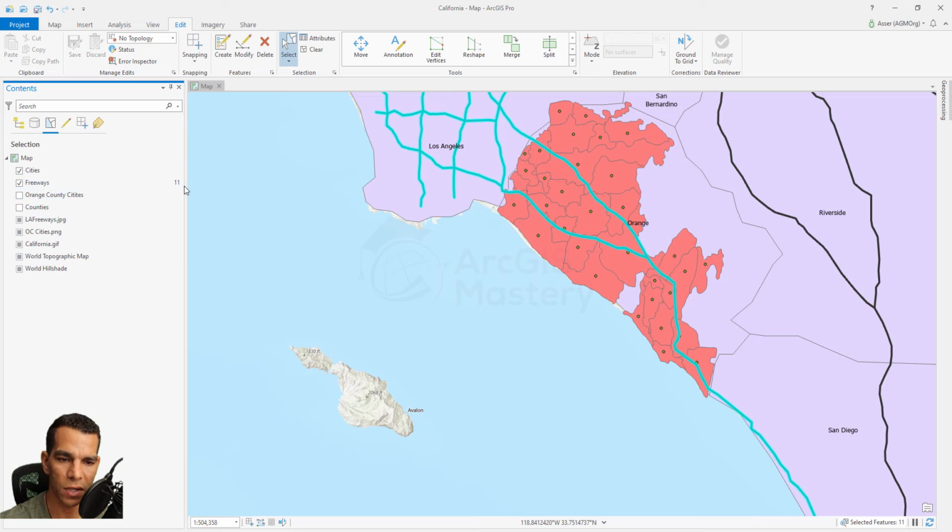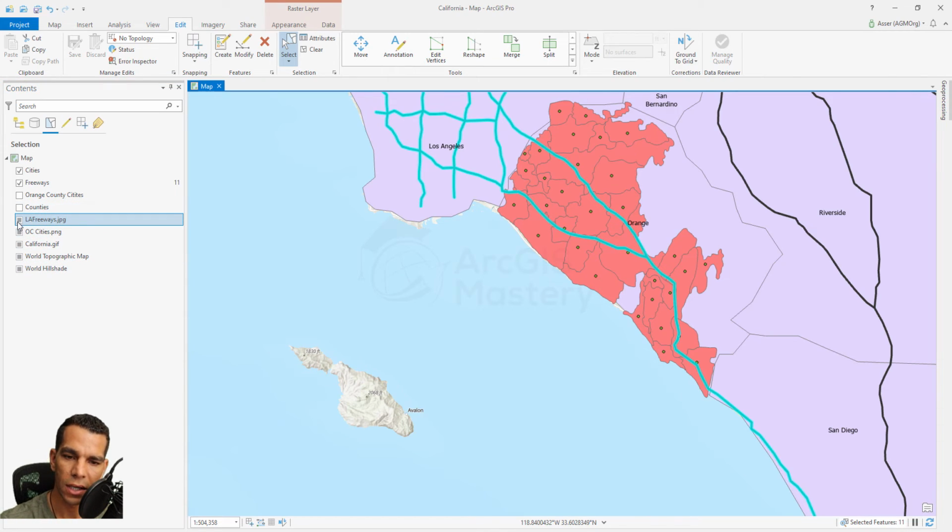So right now it shows me that I have 11 features selected on my freeways. And if you have any layers that are not selectable, like the basemap is not selectable and the raster images are not selectable, you will see here that you cannot enable or disable the selection for it.